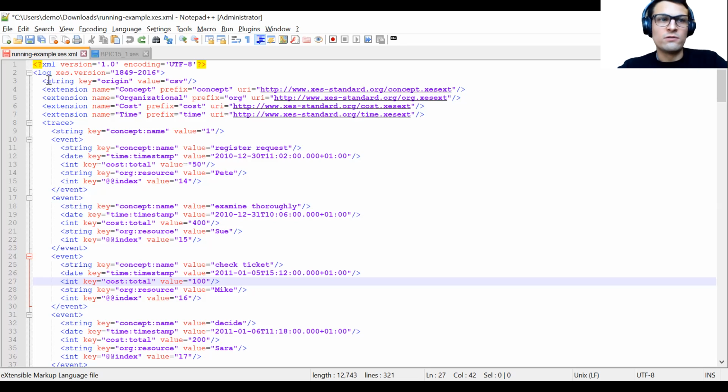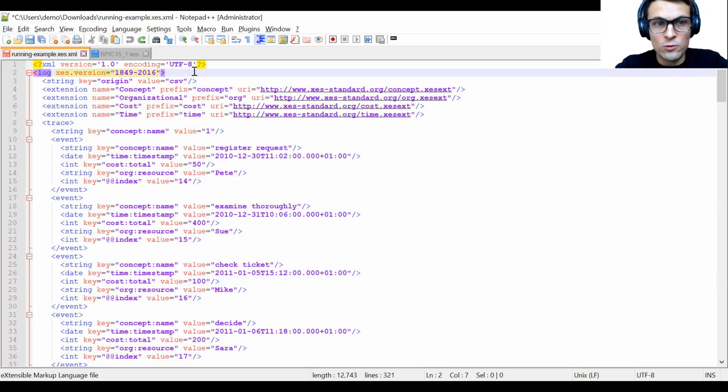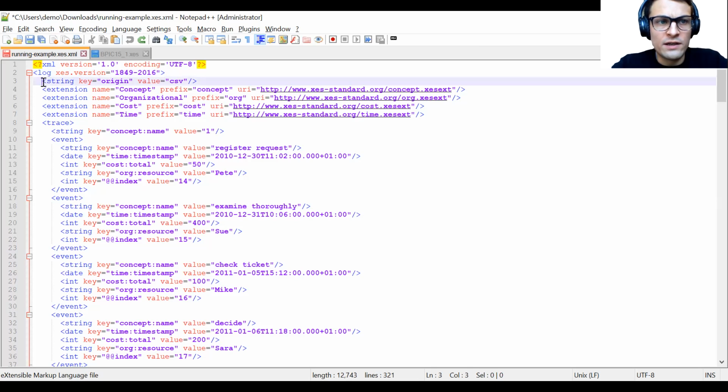And what do we see here? So in the first line, we see that this is an XML file. Let's skip that. And then in the second line, we see that a log is defined, and the XES standard version is 1849-2016, which is actually the current standard. Line number 3 is basically a data attribute of this log, and the key of that attribute is origin, and the value is CSV.